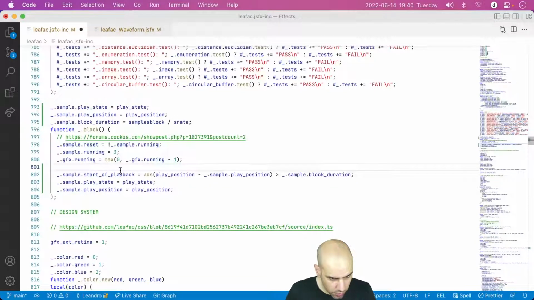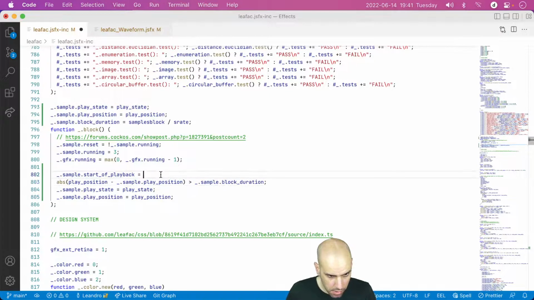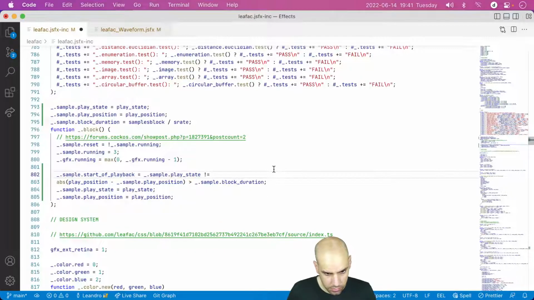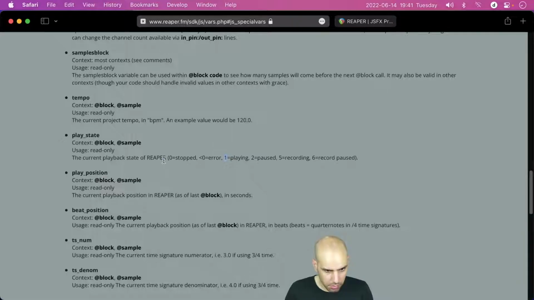So it is the start of playback if the previous stage was not playing or recording. This will get a bit complicated and annoying, so I will do this enumeration in code to help us out. It is the sample play stage.